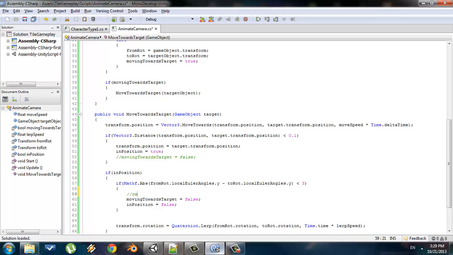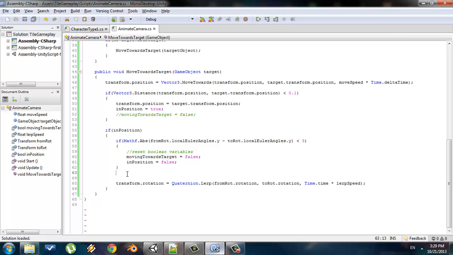So this is us resetting our Boolean variables. And this transform.rotation, the Quaternion.Lerp part, needs to be inside the else.